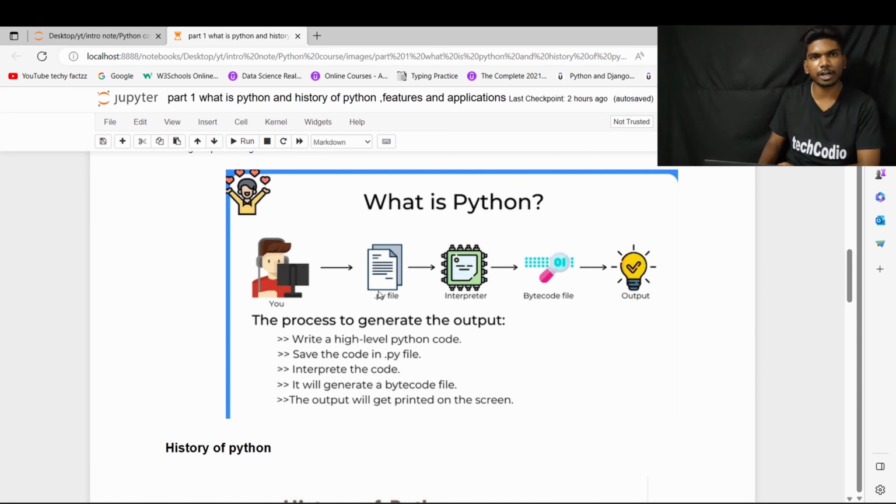So let's understand what is Python in depth with an image, the process to generate the output. First you have to write a high-level Python code, right? And then save the written code in a .py file extension and then pass it to the interpreter, which converts the high-level language to the low-level language, and then the interpreter generates a bytecode file, zeros or ones, because the machine understands only zeros or ones, and then after that it will generate output. The output will get printed on the screen.